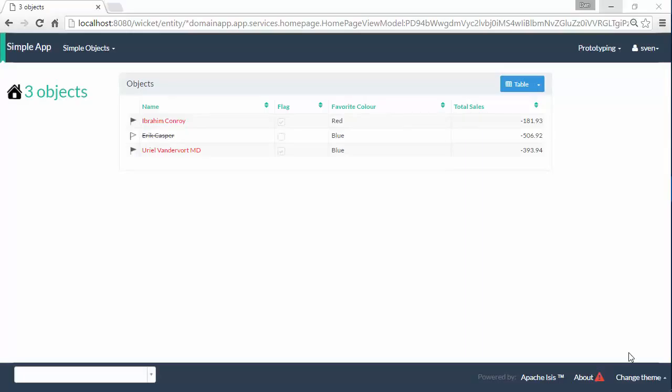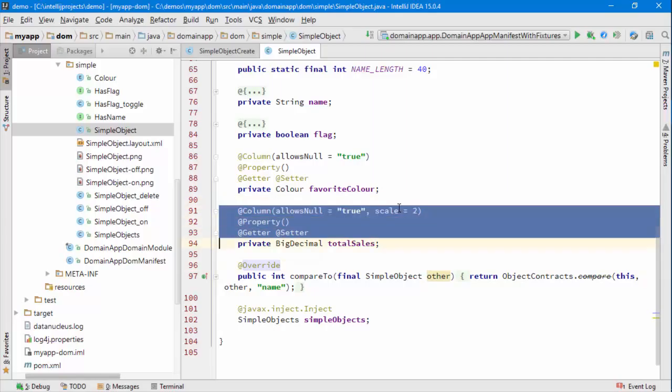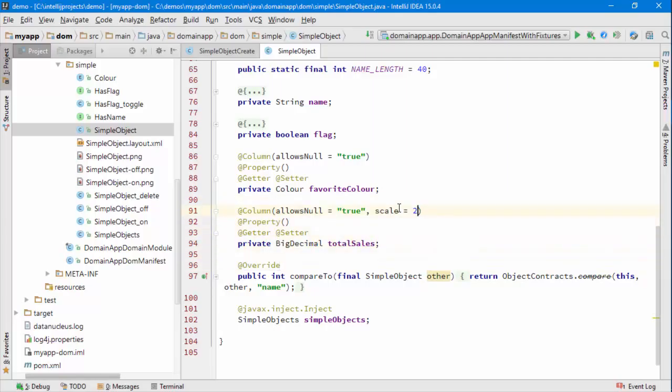Hello, and in this screencast for Apache Isis, I want to talk about the BigDecimal data type. You can see that I've enhanced my simple object, so I now have an additional column here called total sales, and the type of that is BigDecimal. If you look at the code, we can see that that's defined as a property here. And I've specified a scale of 2, so that's 2 decimal places.